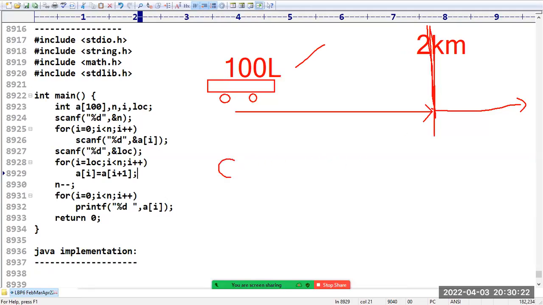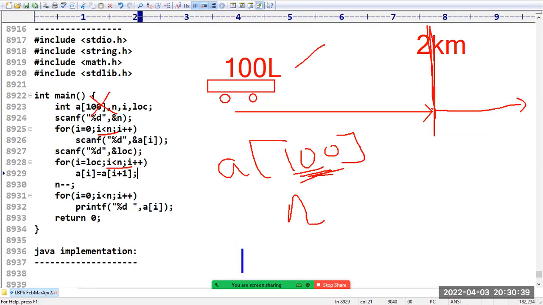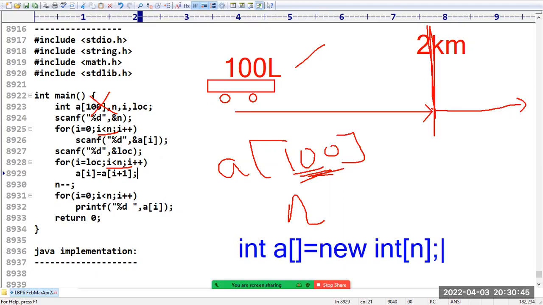In the same way, how many elements is my array having? It can hold 100 values, but I am restricting to some values. That is nothing but n. That's why I have taken the loop up to n. But this is not the case in Java. In Java, compulsorily you have to take it like this: int a = new int[n]. Fix the value, so you have to know it in advance. That is the reason why we are moving to collections.